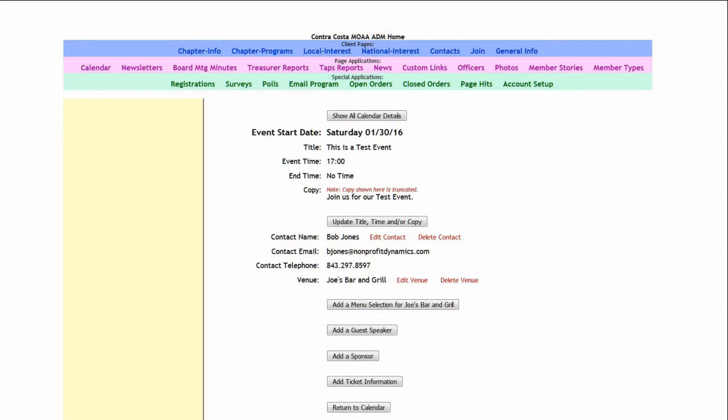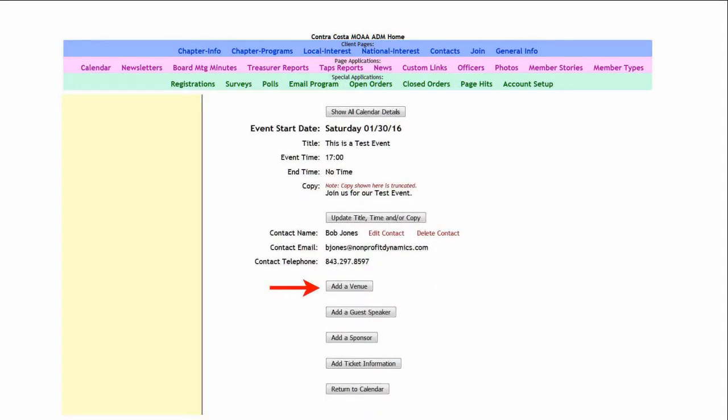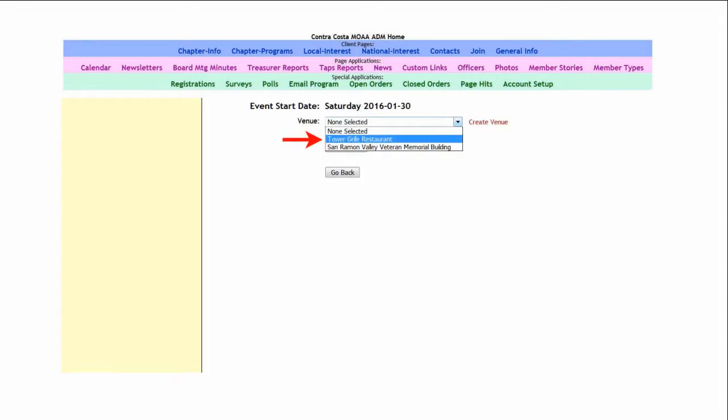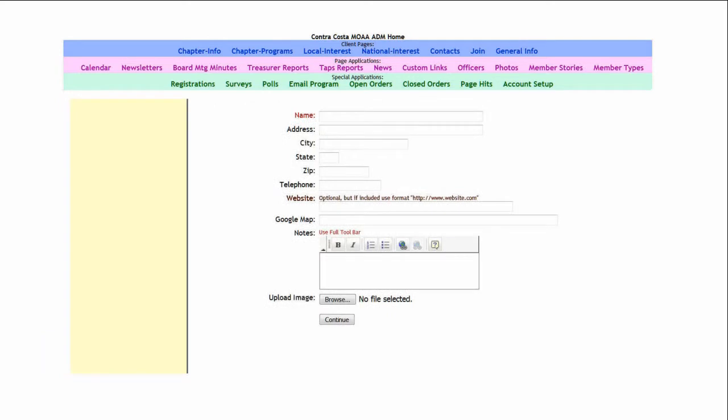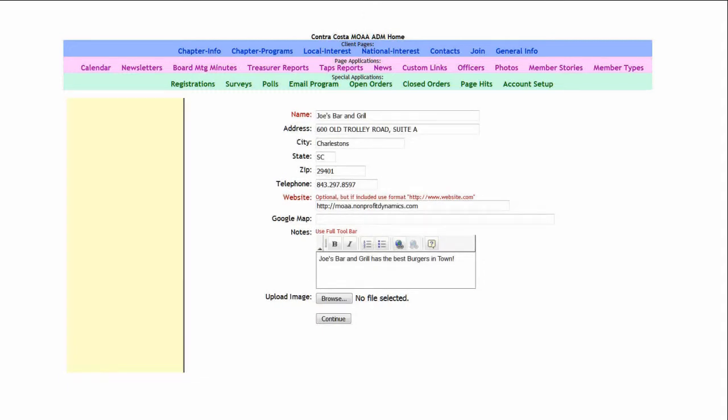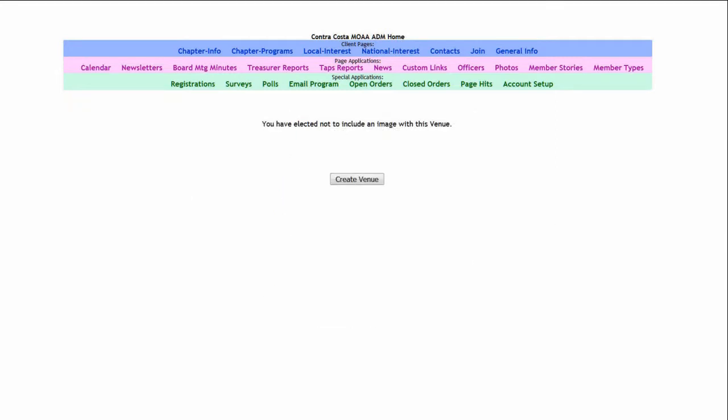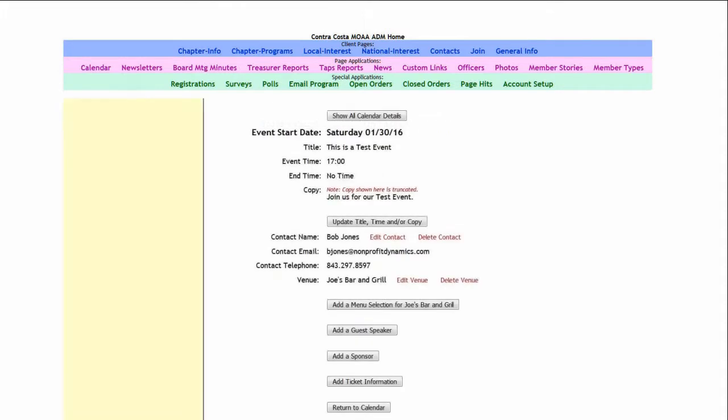In a similar fashion, you can add a venue for your event by clicking Add a Venue. If you have previously created a venue, they will be displayed in the drop-down list. To create a new venue, click Create Venue. While only a name field is required for your venue, it's advisable to complete as many of these fields as you possibly can. When you're done populating all the fields, click Continue. Again, if you have not elected to upload an image, you will get this reply page and simply click Continue. Then, as before, you will be redirected to this calendar event main page.